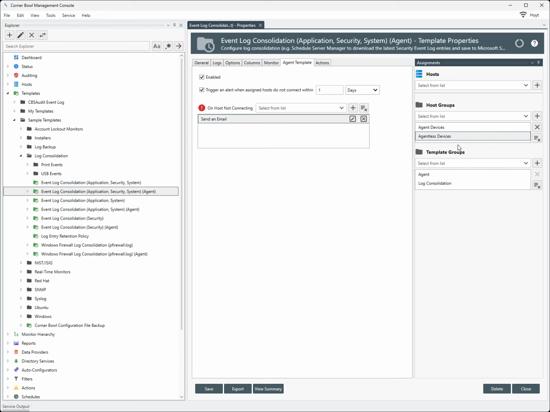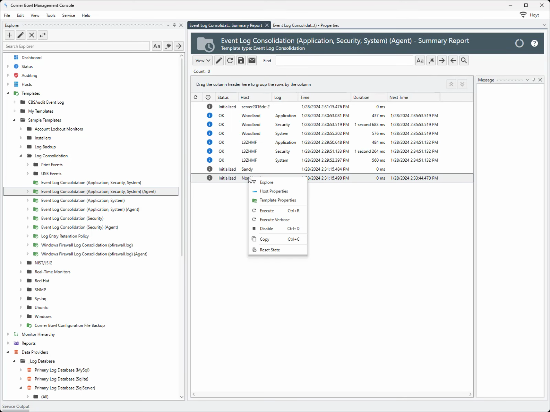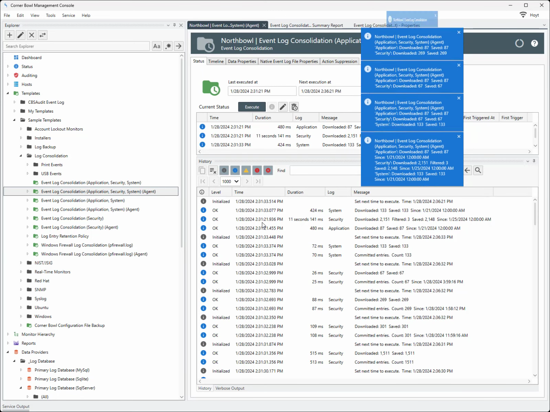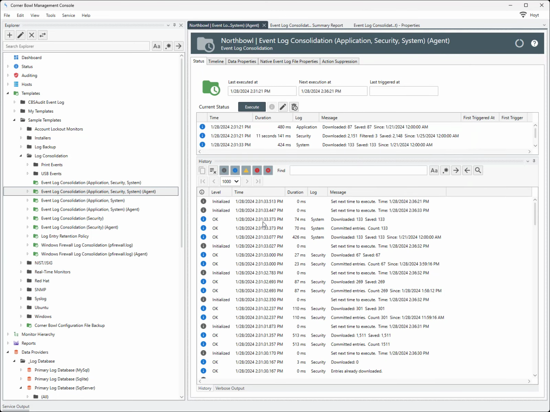Once assigned to the host group, we can again use the template summary report to manually trigger the execution. If the host is configured to remain connected as this host is, the template is immediately executed. Otherwise, it is executed the next time the host connects. Once complete, we can use the monitor status view to verify the log entries were downloaded and the viewer to verify the entries were saved as expected.